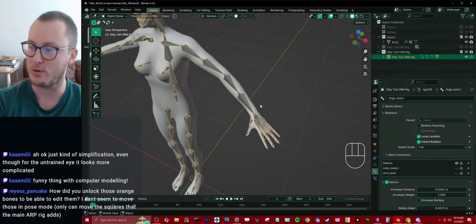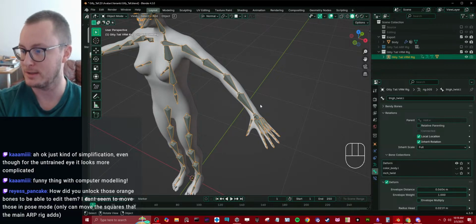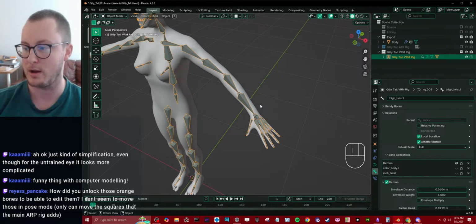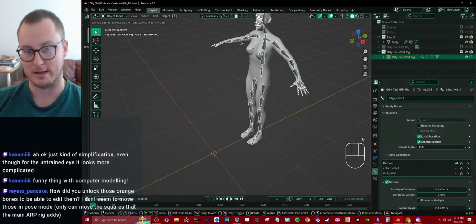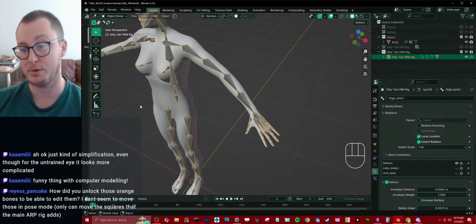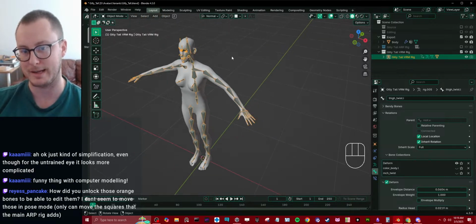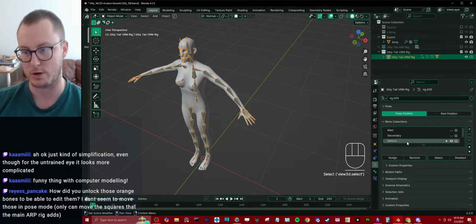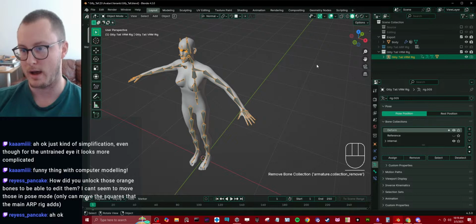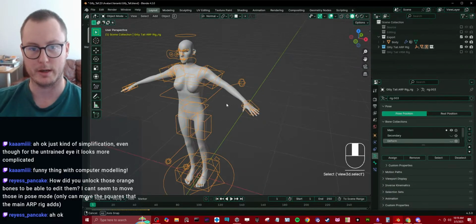How do you unlock those orange bones to be able to edit them? I can't seem to move those in pose mode. I can only move the squares in ARP rig. So this is not an Auto Rig Pro rig. I've just extracted purely the deform bones. There's nothing else to this rig, to this armature. I think I could delete these ones. But that being said, I do have an Auto Rig Pro rig here.